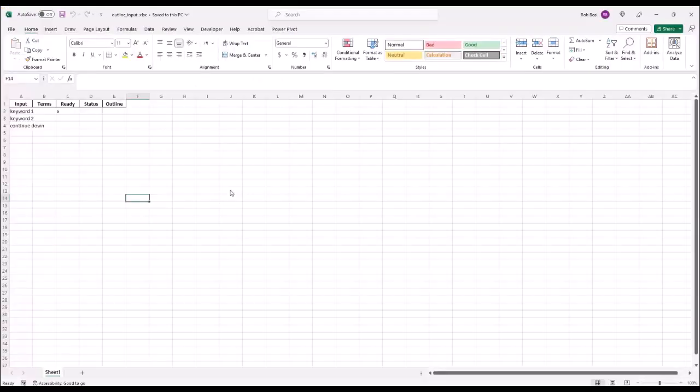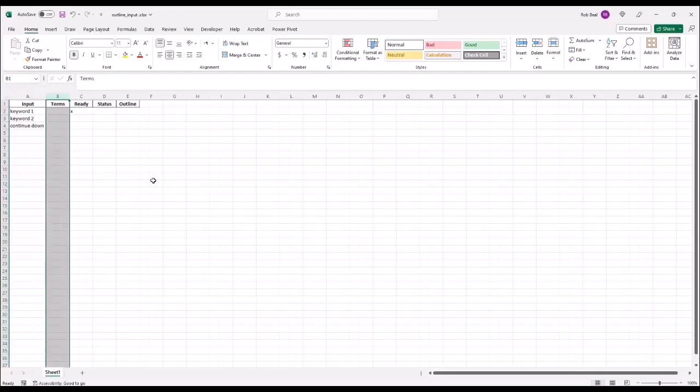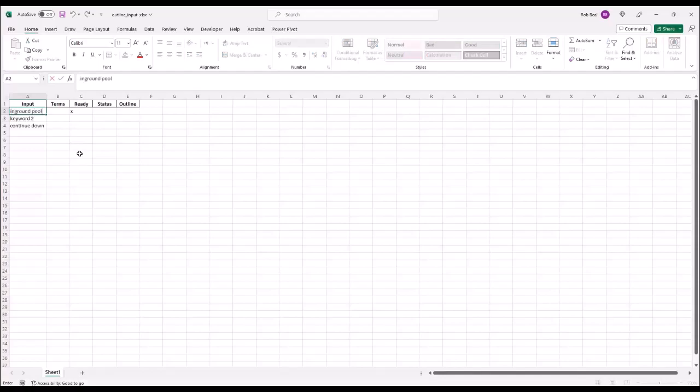We'll look at the input sheet first. So you've got your input column and your ready, status, and outline columns. For input, we're going to put the term that we want to build an outline for. When we're ready to submit it, we'll put an X here. The software will update the status and the outline. So once it's done, it'll say completed here.